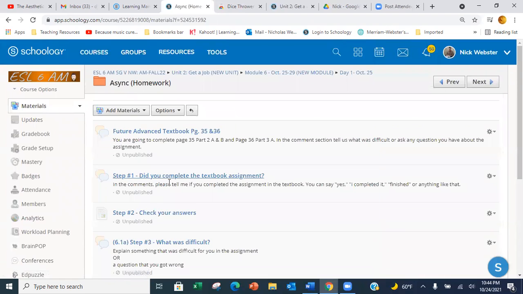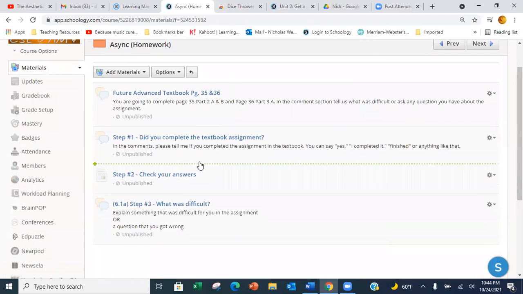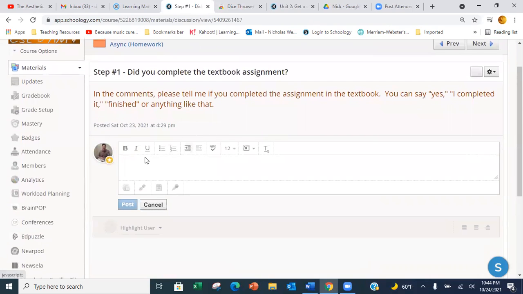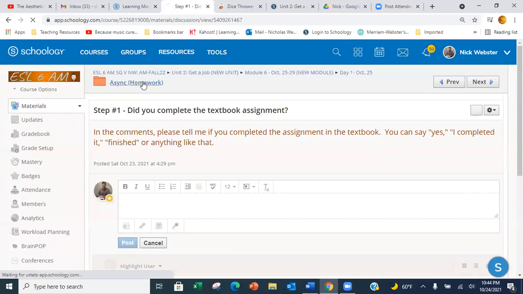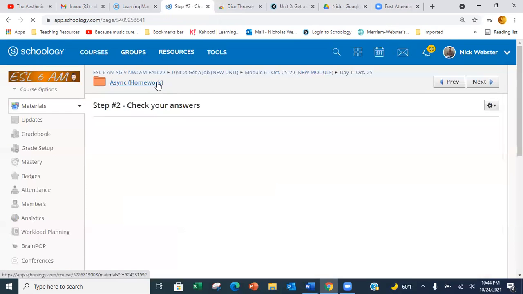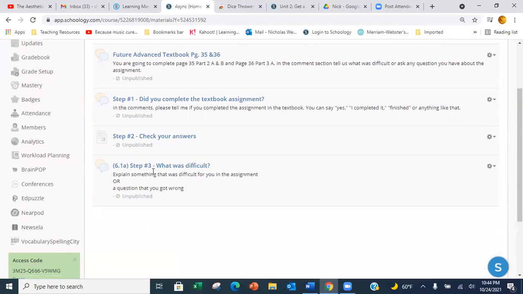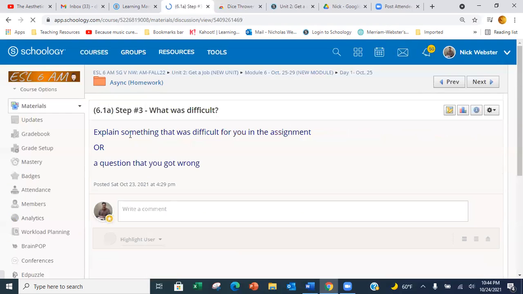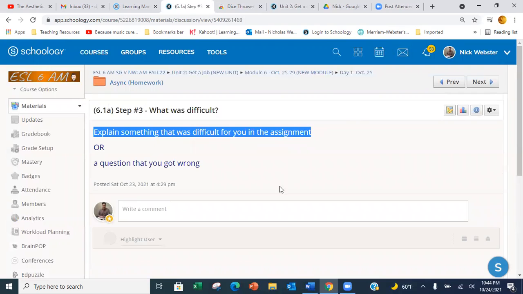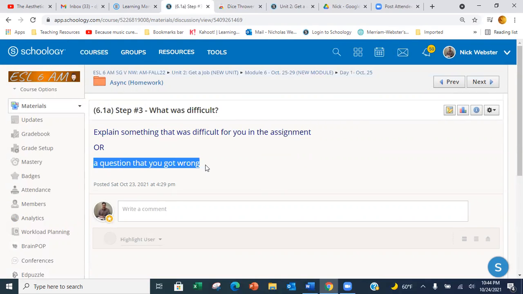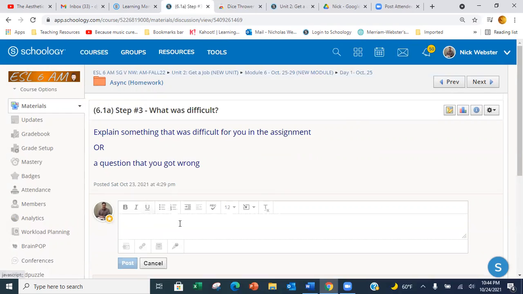Then we go back to the async folder. So now we have our 3 steps to show that you did the work. 1, did you complete the assignment? Just write yes or finished or something like that. Number 2, check your answers. Number 3, in the comments, explain something that was difficult for you or a question that you got wrong, and write that information here in the comments. And this step 3 is the final step that will let me know to give you credit for this assignment.